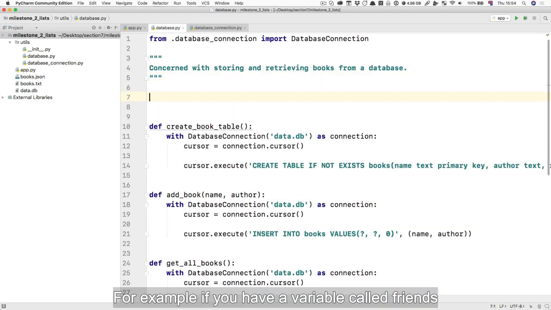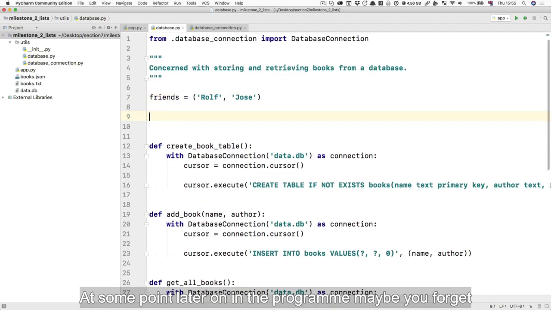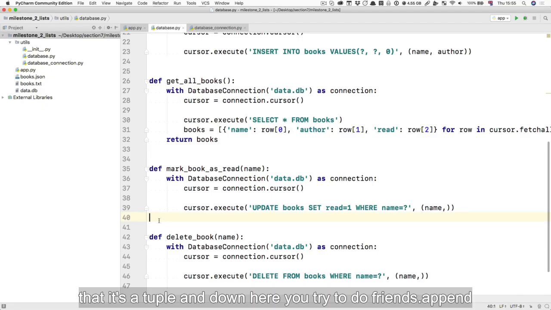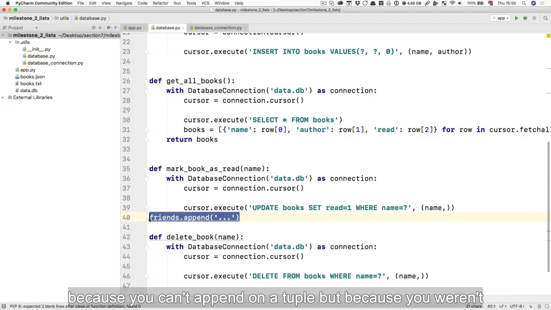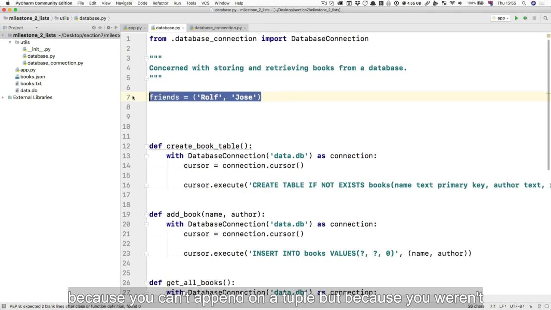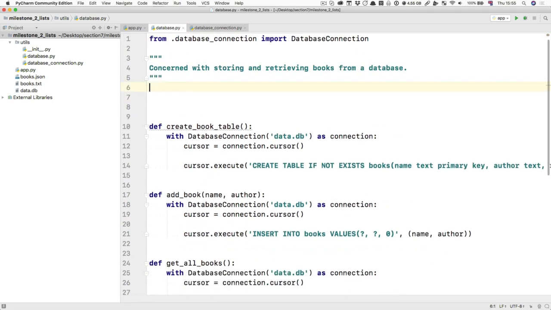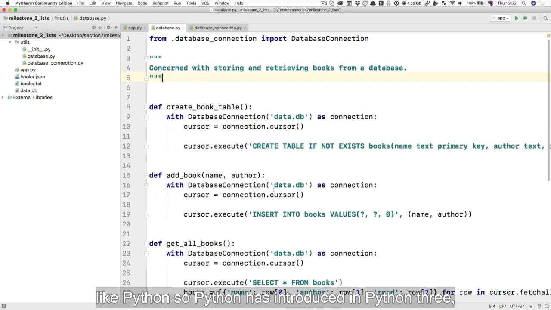For example, if you have a variable called friends, and it's a tuple of your friends, at some point later on in the program, maybe you forget it's a tuple, and down here you try to do friends.append something. Obviously this wouldn't work because you can't append on a tuple, but because you weren't seeing this code at that moment in time, you didn't realize that. That's one of the problems with dynamically typed languages like Python.